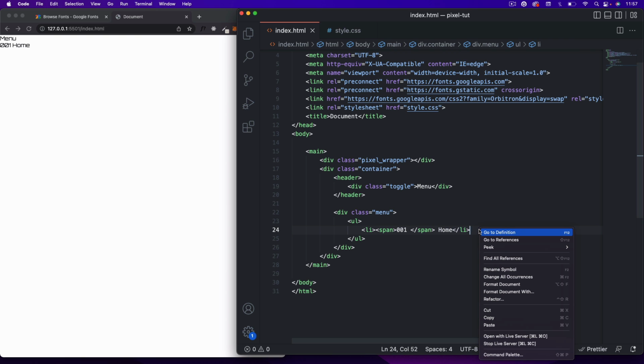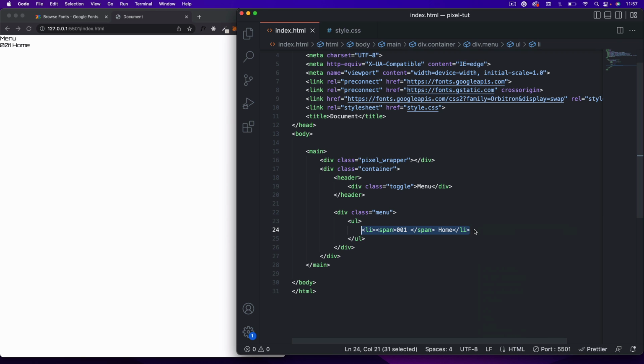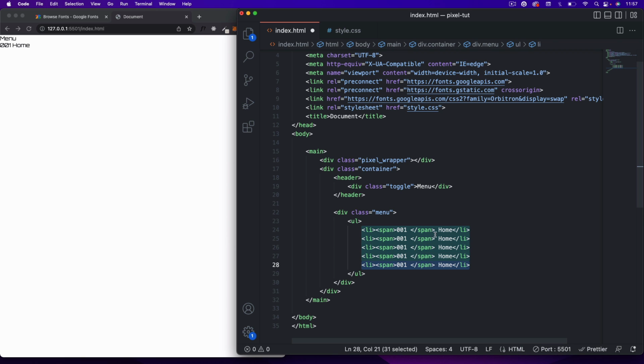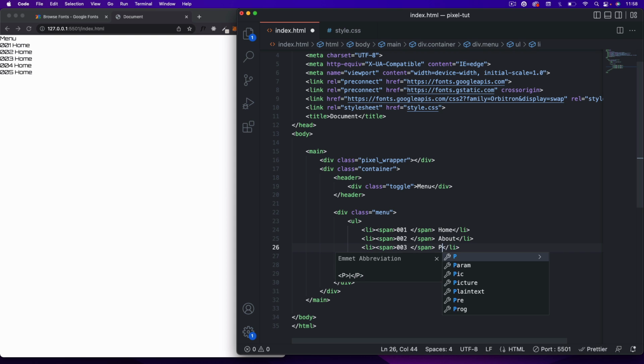Then I'm going to copy this down so we can change the text. We'll have 5 links, so change this to 3, 4, 5, and then whatever links you want to use really. I'll go with the usual arbitrary link names here: home, about, projects, work, contact, like so. Okay, as you can see our links there, looking good.